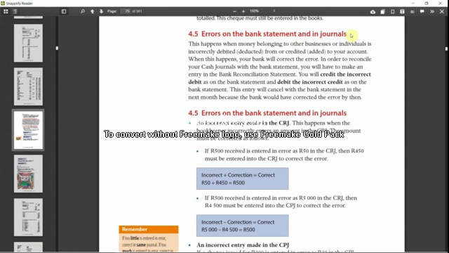Errors on the bank statement and in journals. Now, the bank can also make errors. For example, it may enter an item on our bank statement or bank account that actually should have been reflected on another business's bank account, or it could simply enter an incorrect amount on the bank statement.